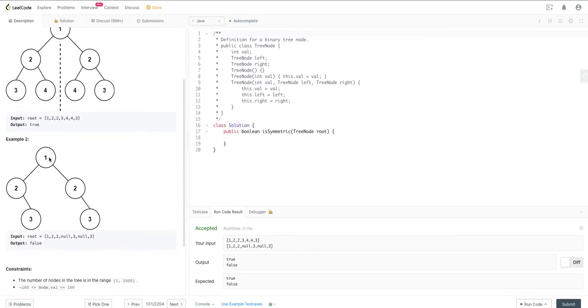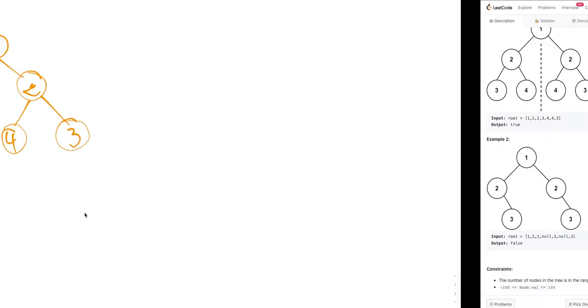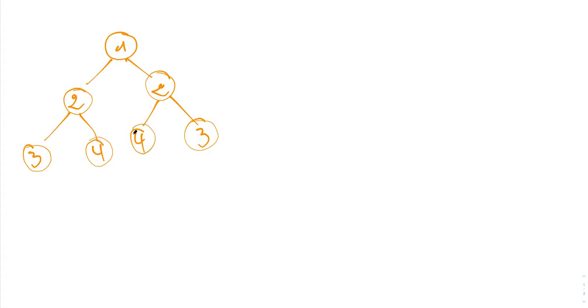But if I try to fold this one, 2 is going to be on top of 2, but 3 and 3, no. 3 will be at this point, at this part. So that's incorrect, so this one is not a symmetric tree. So how are we going to approach this problem? We actually have two approaches. The first one is recursive and the other one is iterative. Let's start with the recursive one.